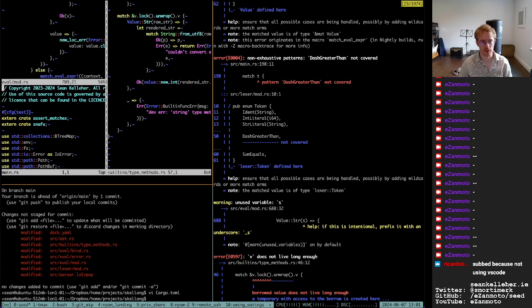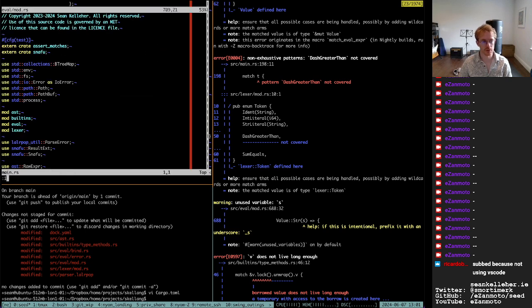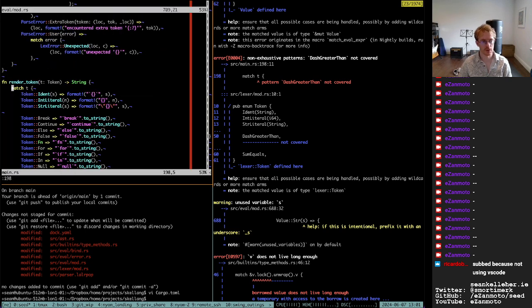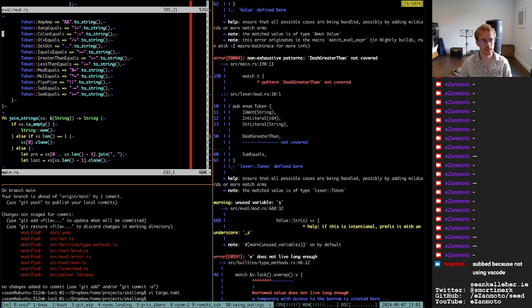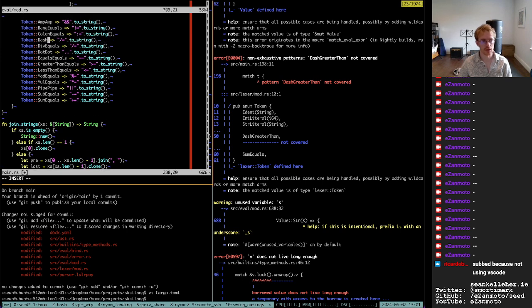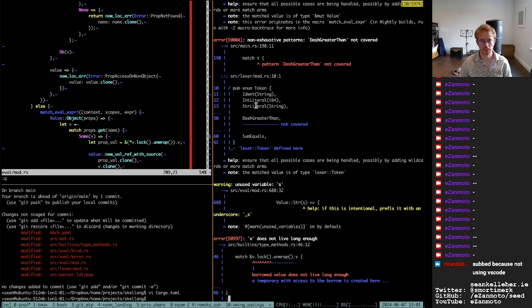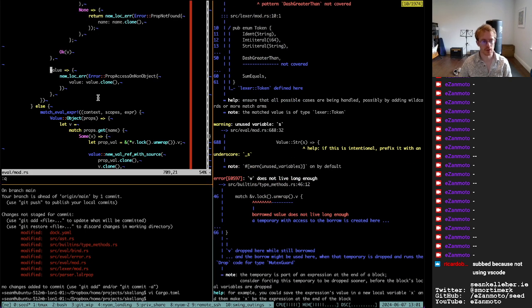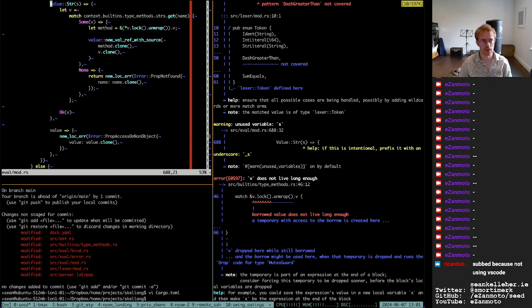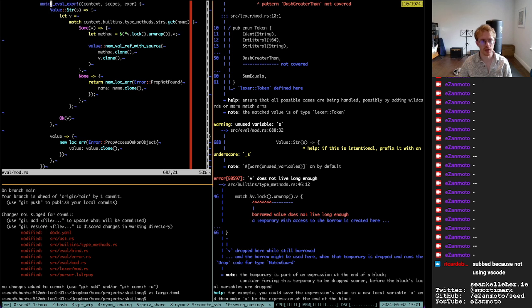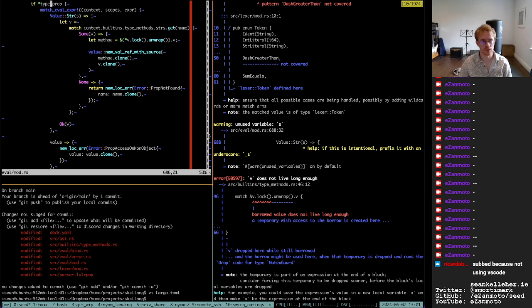Main. Oh yeah, it's been a while since I've updated that, but yeah, I need the dash greater than symbol. Valmod 688. Yeah, the actual value never gets used, does it?